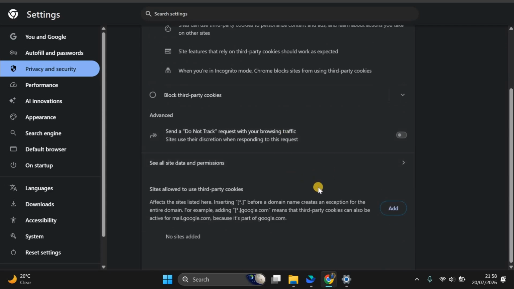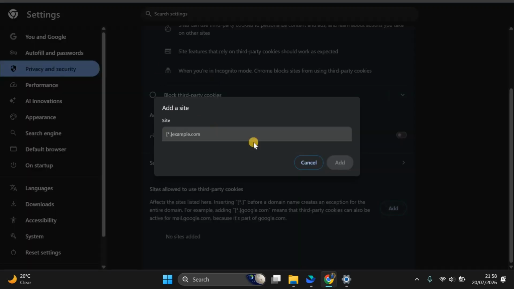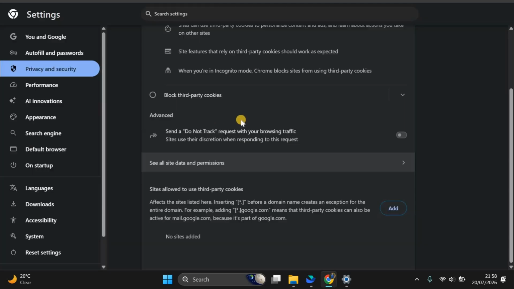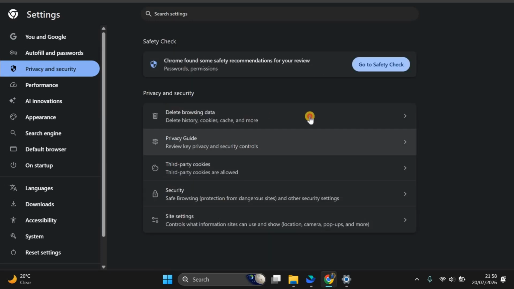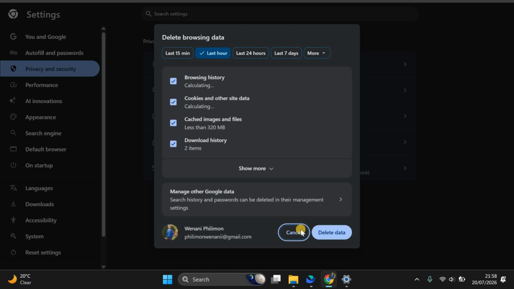Once they're allowed, you also have to come and tap on this, and then you have to choose a website for your choice, but this is not necessary. Now after doing that, come back, choose delete browsing history, this option over here.